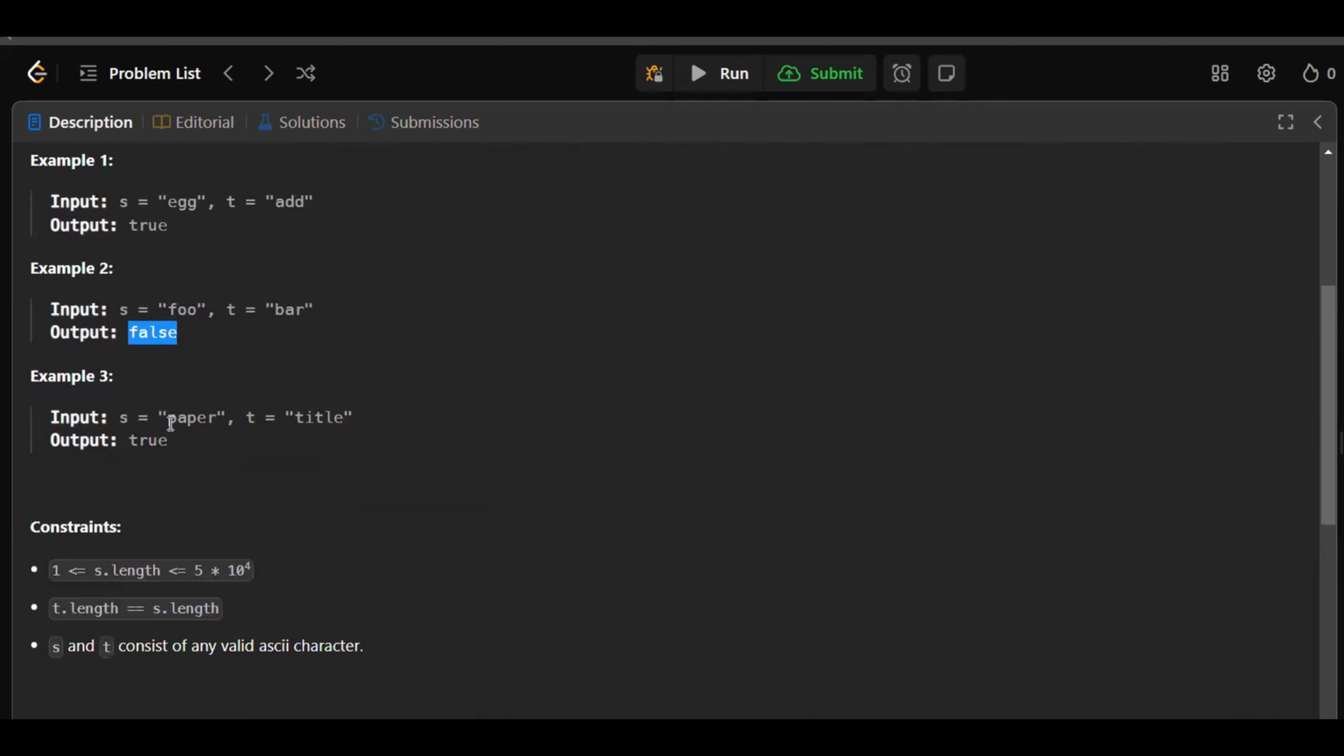But in the third example, the first string is paper and the second string is title. If we replace P with T, both Ps will become T. And if we replace A with I, E with L, and R with E, we can say that paper will be equal to title. So in this case, we have to return true.